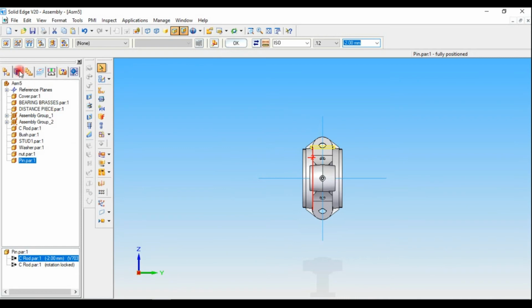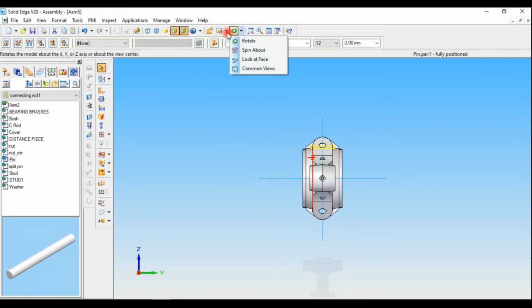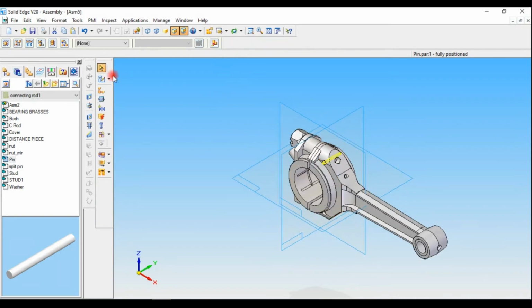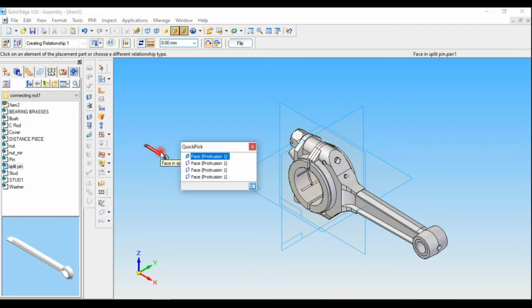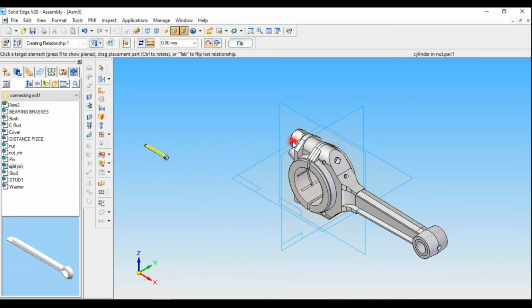Now once again go to ISO mode here, ISO mode. After placing the pin, next you have to go to split pin. Click on this split pin part, bring it into the sheet. Now you have to select the surface and bring it into, click the curved surface of nut.